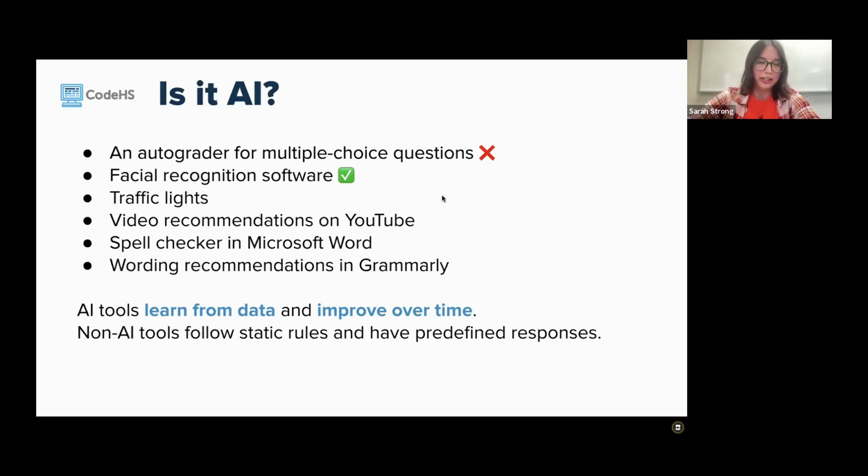But for facial recognition software, as it reads more faces, it gets better. It learns better. It can be better at matching faces. That's AI. Traffic lights, I wish they were AI. I wish they were better. They were programmed for us to not hit 5 red lights in a row, but it's not AI. All right, video recommendations? Yes, they are, because as you watch more videos and as more people watch more videos, it learns. It realizes what videos are related. And if someone likes one video, they might also like another video.